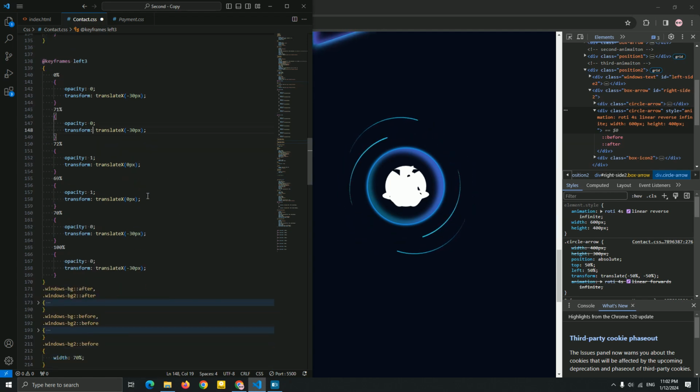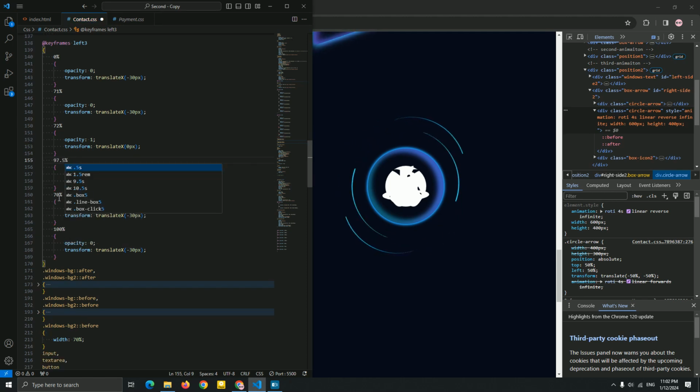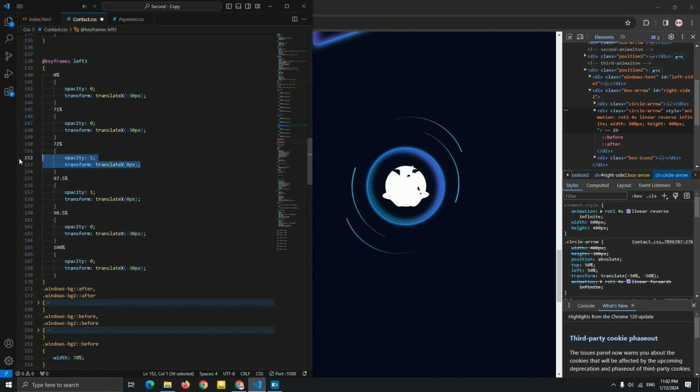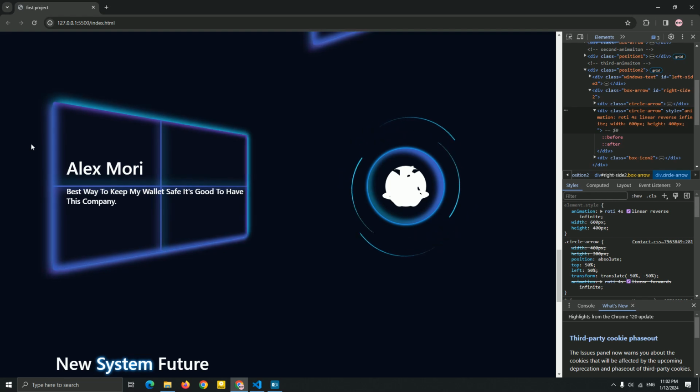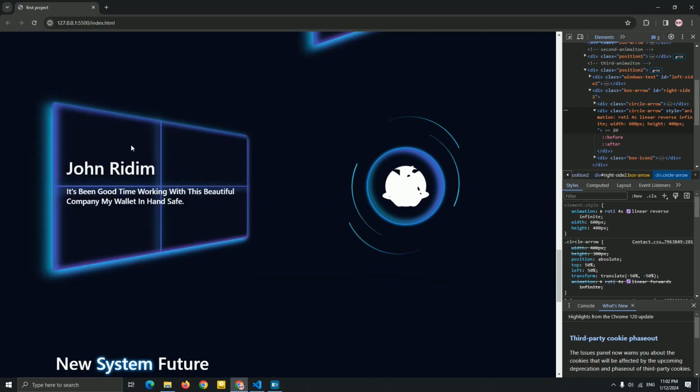Okay, and now let me add this 97% until 98%. I'm going to add opacity 1 in this, and at 98%, I'm going to hide it, just like you see here. Very simple. Now let's see it, guys. This is the whole animation of this. As you can see, this is the second number and this is the third number.